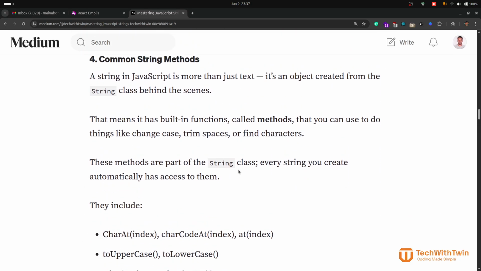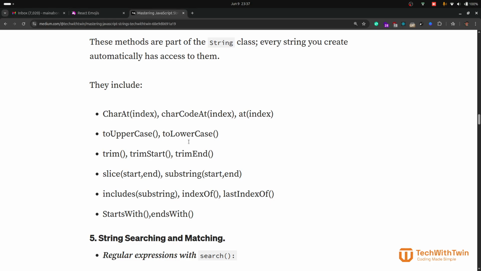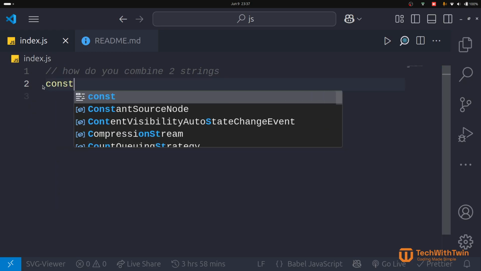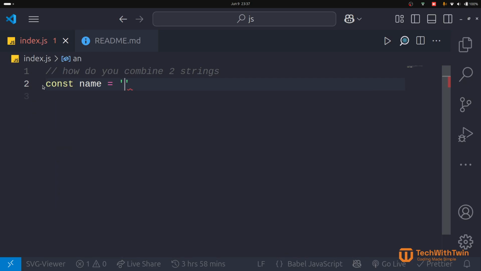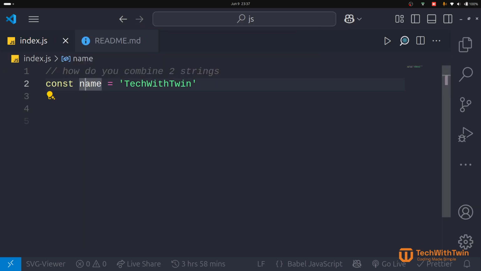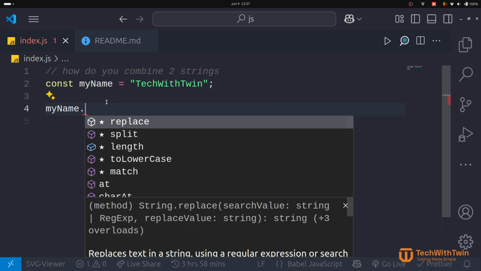The next thing is the common string methods. We are going to check a very few, but as I said, a method is a function inside a class or an object. If a function is inside a class or an object, that's a method. So it has a lot. When we do the dot symbol, let's say name equals TechWithTwin, and then name dot. Let's not use name, name is a reserved keyword. So let's use myName. It works the same. If I say myName dot, you can see all these are methods.